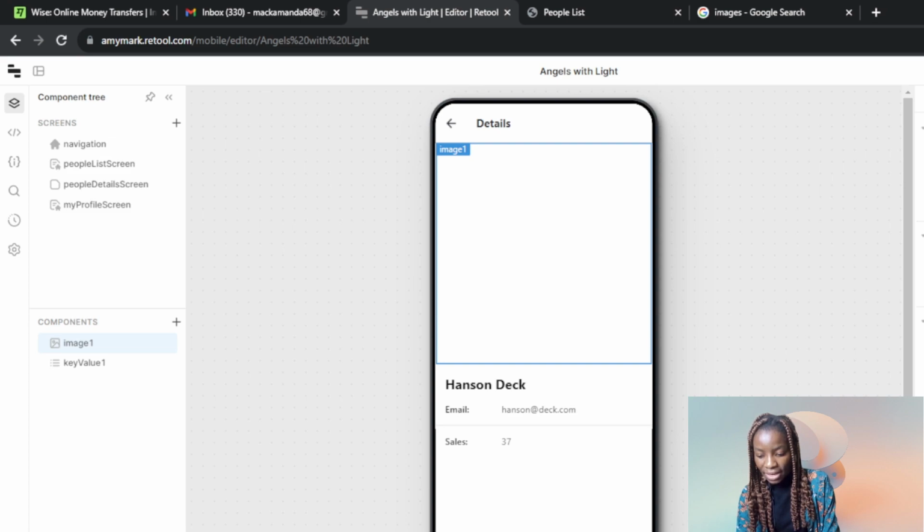Of course, you want to improve the appearance of your mobile application. Go ahead and click that, and then cover. Do you want to change it to contain, stretch, center? How do you want it to fit to size? Let's say contain, and the corners if you want, and all of this. So head over to this left corner. You're going to see navigation, people list screen, people detail screen, and my profile screen.